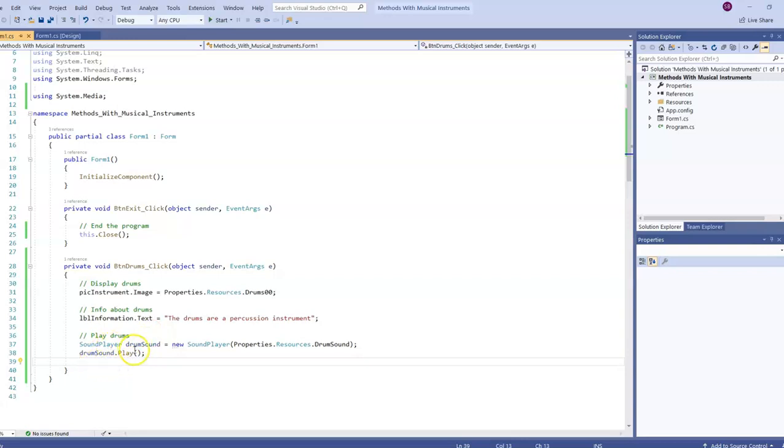Now, this is all inside the btnDrums Click event. But I've got plans to use this same code over and over again with some more buttons that I haven't created yet. And I don't want to copy and paste it or retype it. It's better to put it inside one block of code. So I'm going to instead create another method. So far in our studies, every method has been created for us by Visual C#. But we're going to create our own methods now.